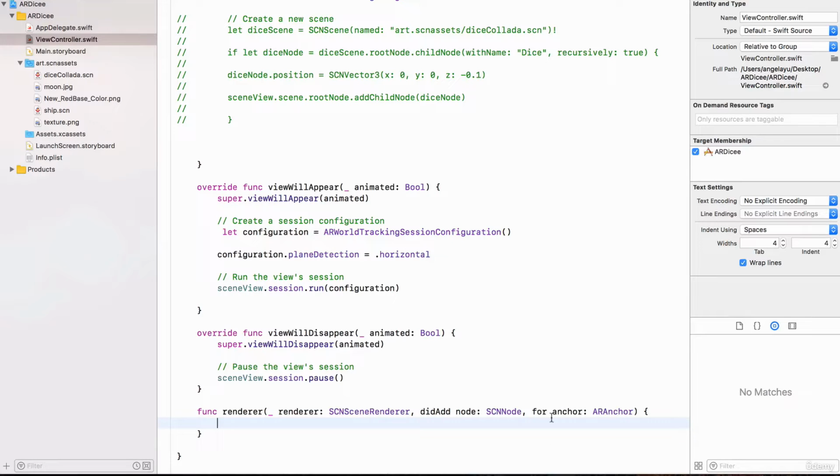So the most important thing that we get from this method is that when it detects a new horizontal plane, it's going to firstly call this method and trigger the code that's inside. But also we're going to receive this object called anchor.